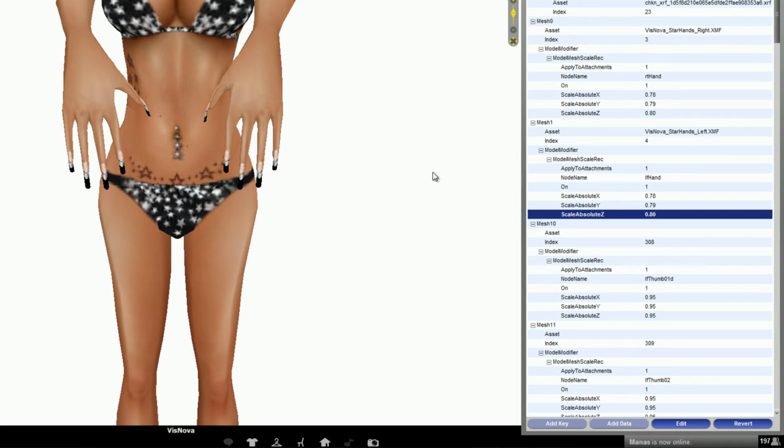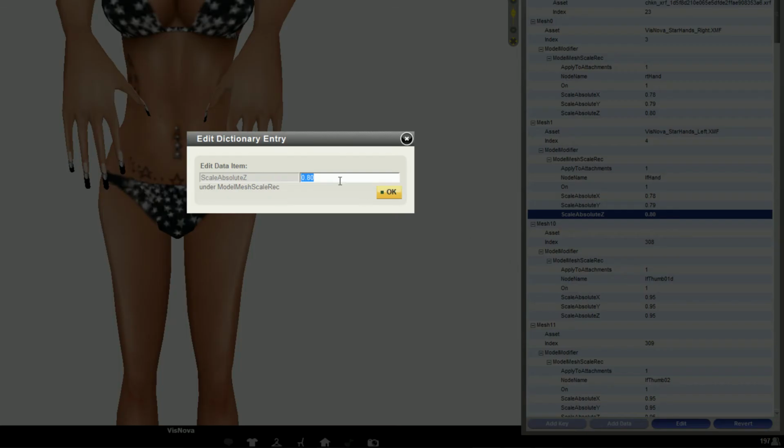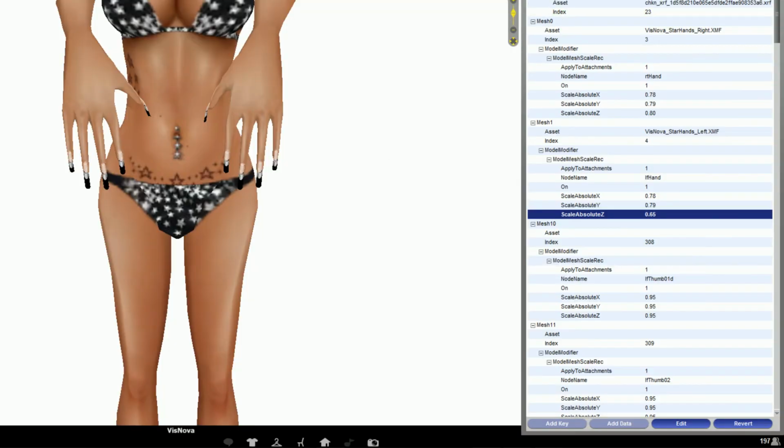Because we know that the Z affects the length, on the Z I'm going to make this shorter. I'm going to take this down from 80% to, let's say, 65. I'll put in 65, and remember you can either click on OK or just hit enter on your keyboard, and then come up to apply changes. So you can see what's happened here. Now this is a lot shorter, but we've got this problem with the short fingers.